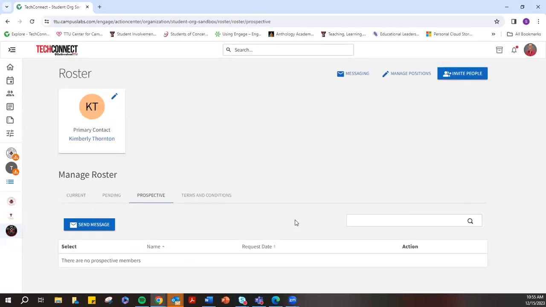Then we'll move over to prospective members. Prospective members are those who have requested to join your student organization. If you have folks who are pending under your prospective members, you would review whether they meet the membership requirements for your organization. Then you have the option to accept or deny that request to be part of the org. We also can send a message to the people who are down here.